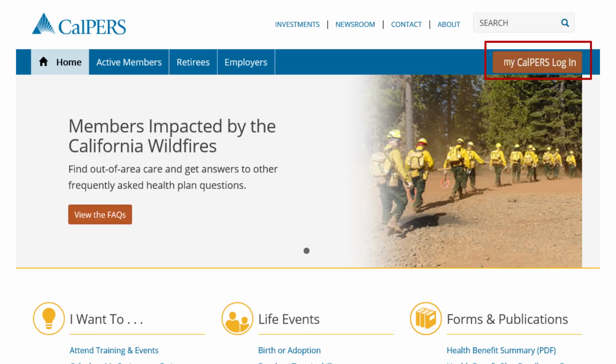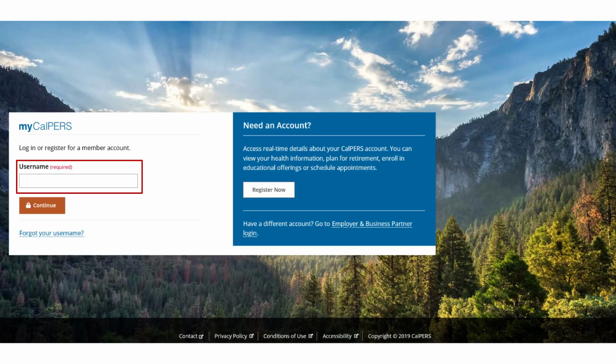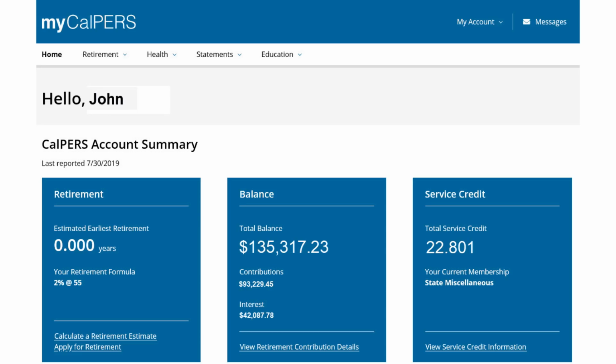To get to the Retirement Estimate Calculator, log into your MyCalPERS account by selecting the MyCalPERS Login button at the top of our website at calpers.ca.gov. Then select the Active Members and Retirees button. This will bring you to the login page. If you already have an account, simply log in with your username and password. If you're new to MyCalPERS, select the Register Now link. Go through the steps to set up your account. Once you've registered, you can then log in. This will bring you to your home page.